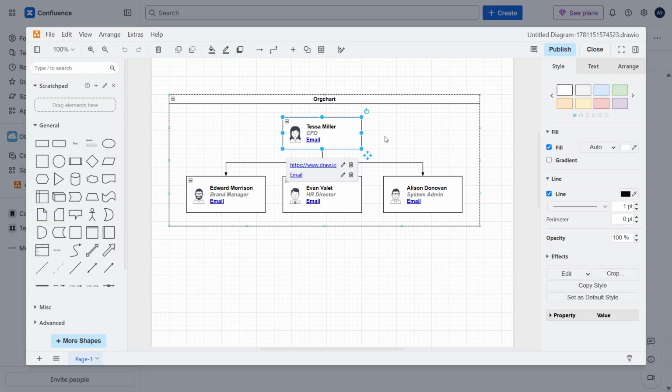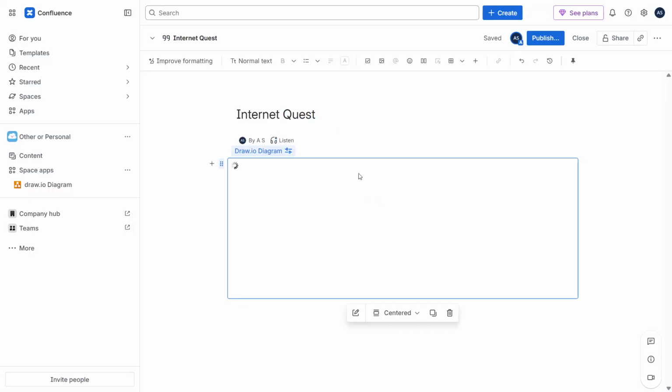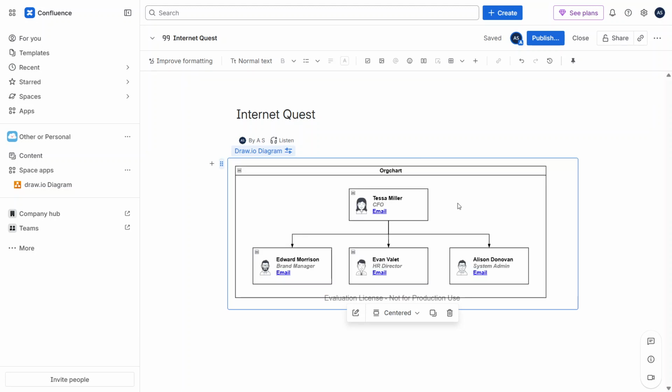When you're done, go to the top right corner and click Publish. This saves the diagram and inserts it into your Confluence page. And that's it. Your draw.io diagram is now added to Confluence and ready to be viewed as part of the page content. If needed, you can always reopen it later and make updates from the page editor.